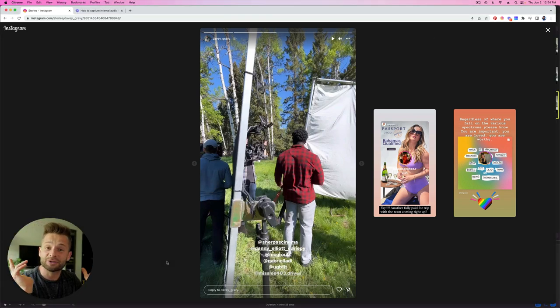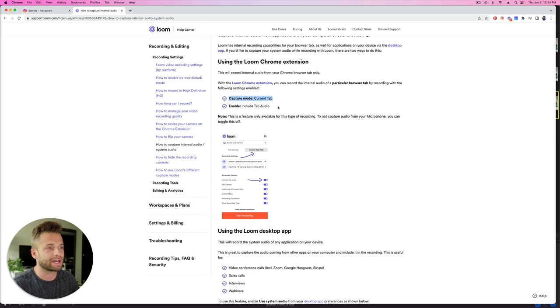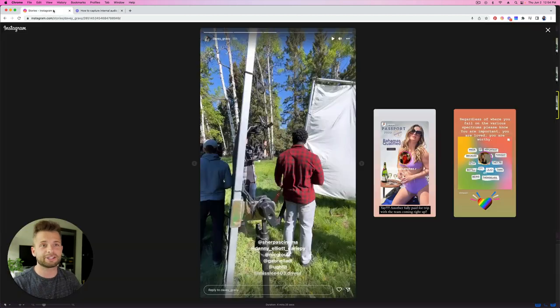So if you don't actually have screen capturing software and one of these plugins isn't working for you, you can always sign up for Loom. It's a free extension that runs inside of Chrome. And once you actually have Loom downloaded, you can literally just set the capture mode to current tab and enable include tab audio. And then from there, you can literally just play the story and record the audio, and then Loom will export it as a video. And then you can grab that, put it into your computer.